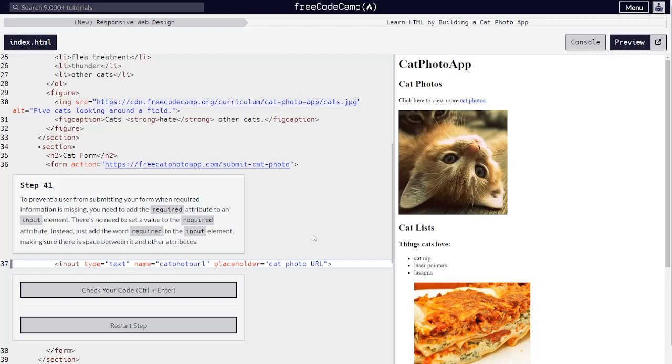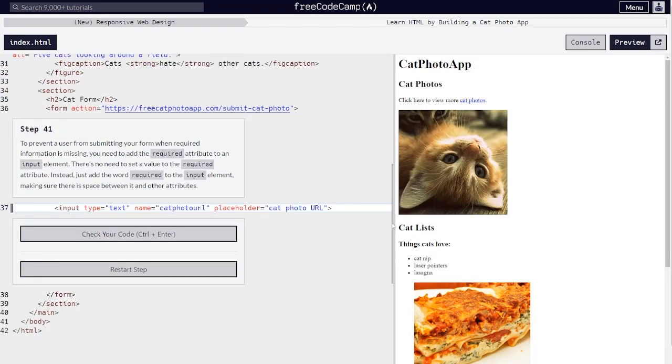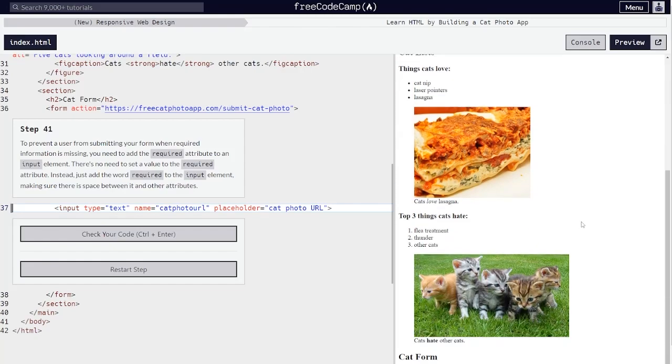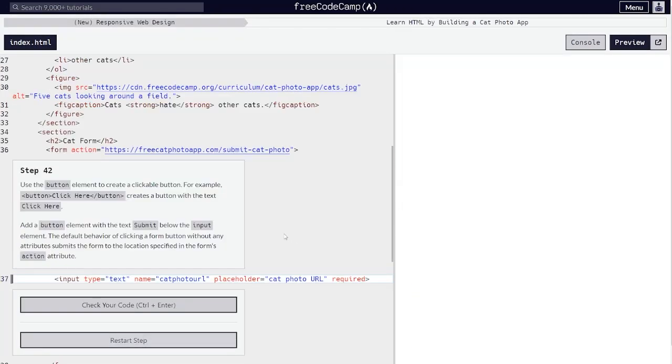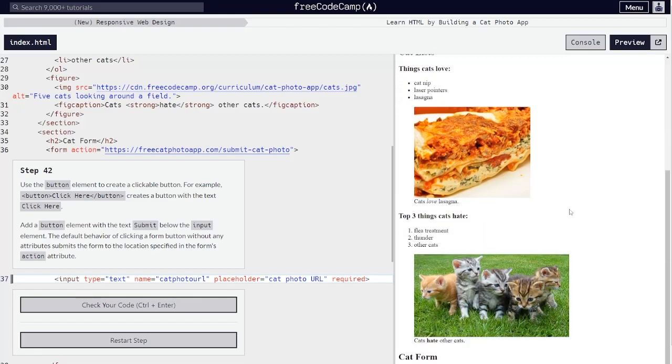To prevent a user from submitting your form when required information is missing, you need to add the required attribute to an input element. There is no need to set a value to the required attribute. Instead, just add the word required to the input element, making sure there is space between it and other attributes. So the input, we're going to put required. Okay.